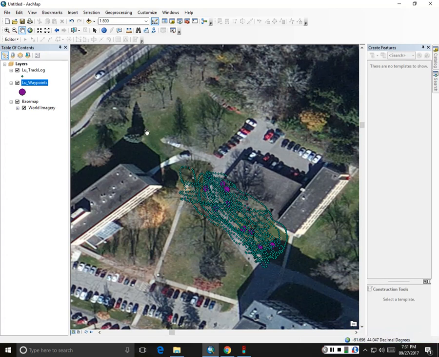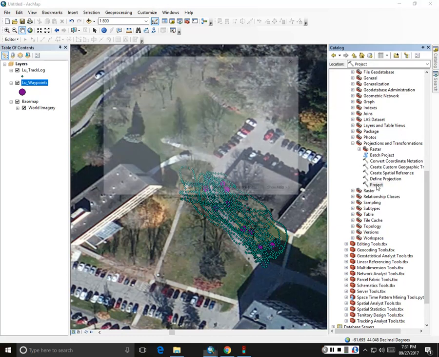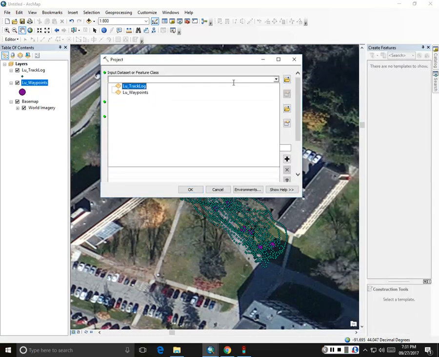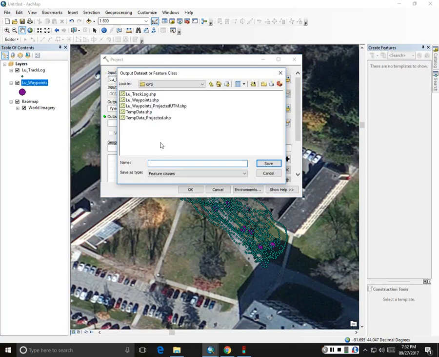Since I just did my waypoints, I'm also going to project my track log at the same time since I'm in here. So I'm going to go over to my catalog and say project again. I'm just going to repeat the process. Project track log. I'll move through this one pretty quickly since we just did the waypoints and that's fresh in your mind. So Lou track log projected UTM.